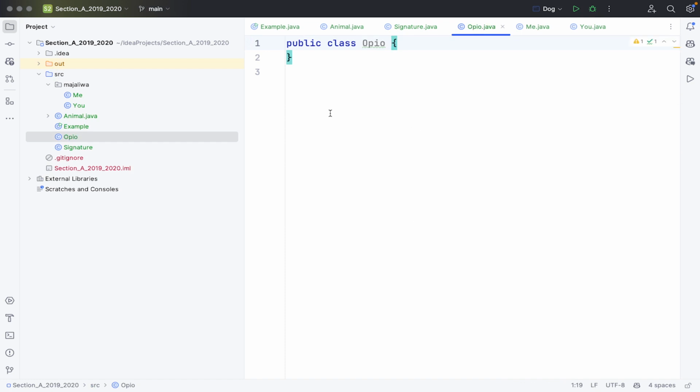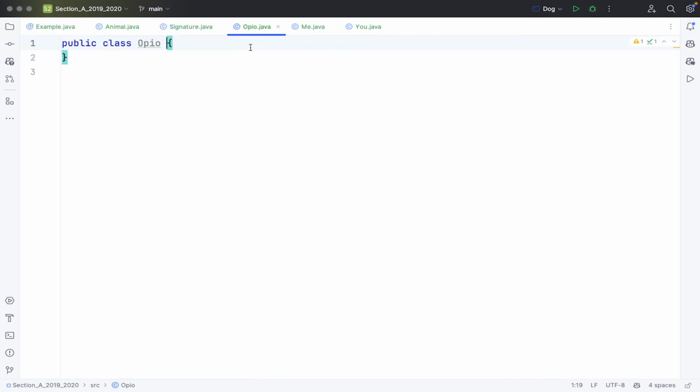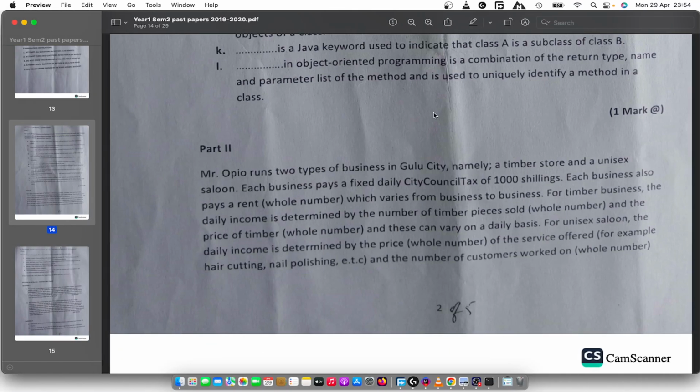So yeah, we are defining the superclass now. And remember, when you're jotting down your things on the paper, you can now translate those things to code. So the first thing we noted were the classes here, timber and saloon. But now they are asking us to define the superclass first. And our superclass is going to contain these fields here that are shared by the timber store and the saloon.